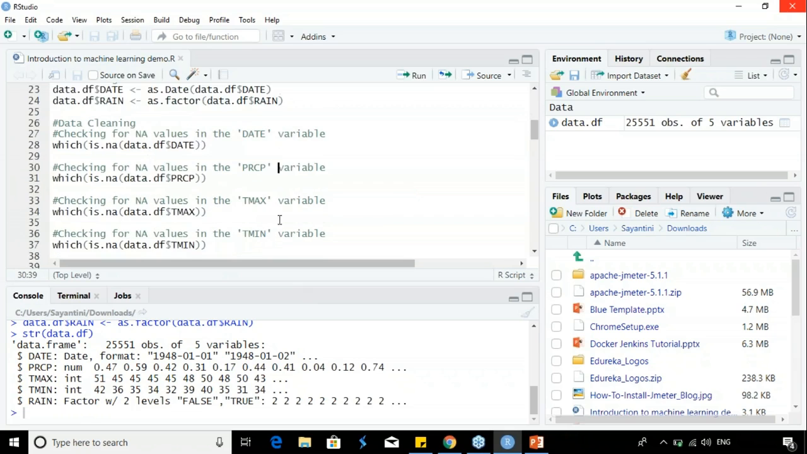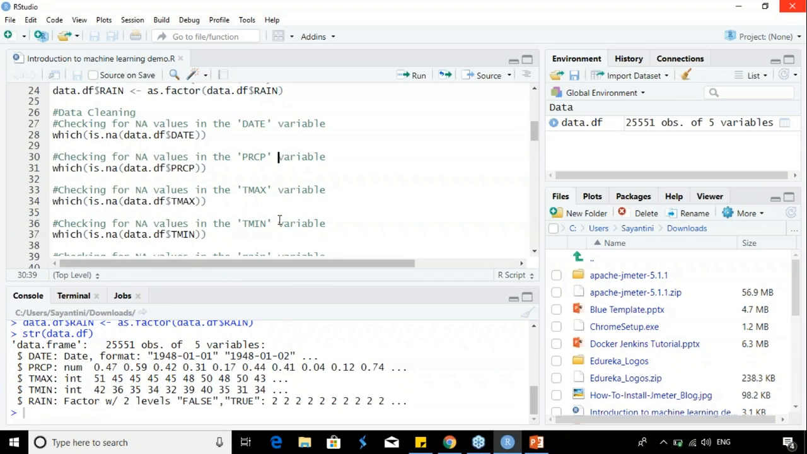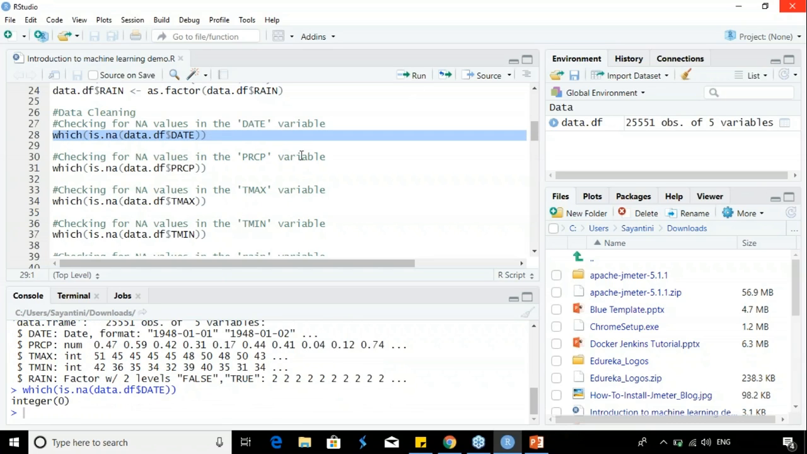Now, the next step is data cleaning. If you all remember in the machine learning process, I mentioned that we have to get rid of any missing values or any null values. That's exactly what we're doing here. First, we're checking if there are any null values in our date variable. This is how you do that in R. So let me run this code. Now this gives us an output of integer 0, meaning that there's no null value in the date variable.